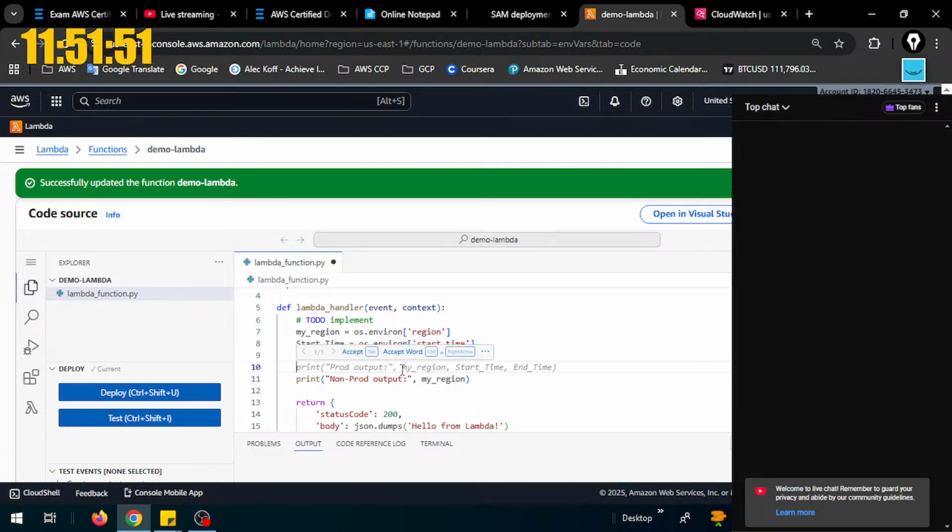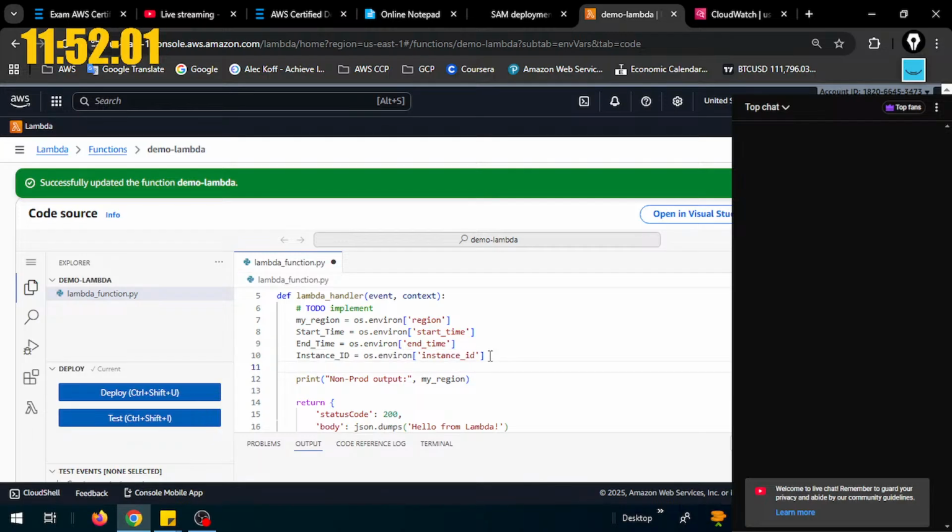If you have some instance ID also, I will tell you, like instance here. See here, instance, I will cover one lab for this one.